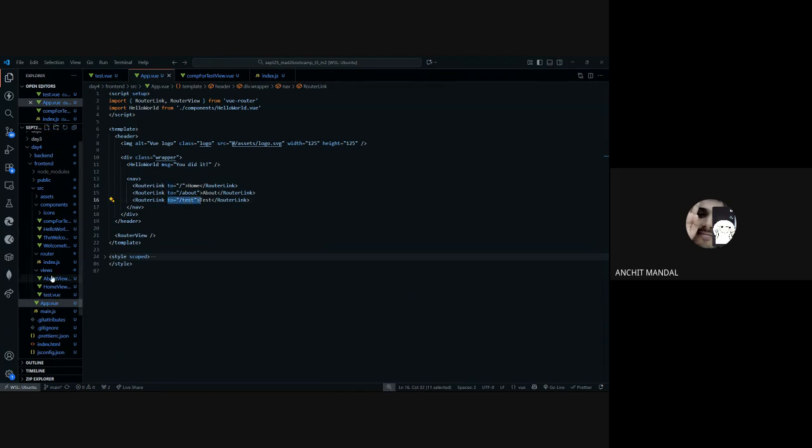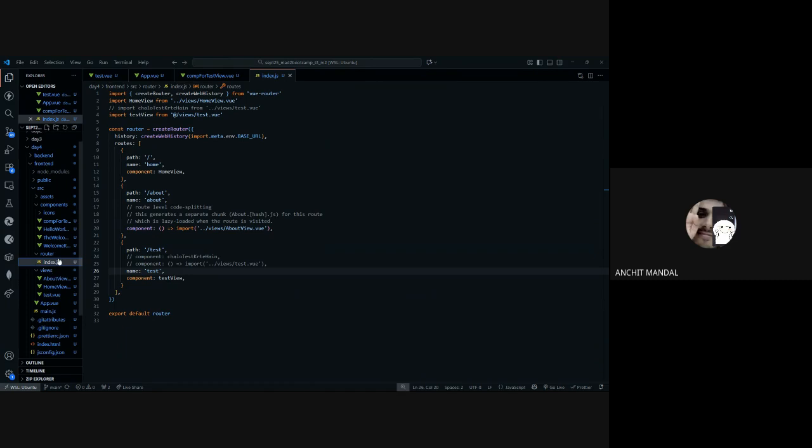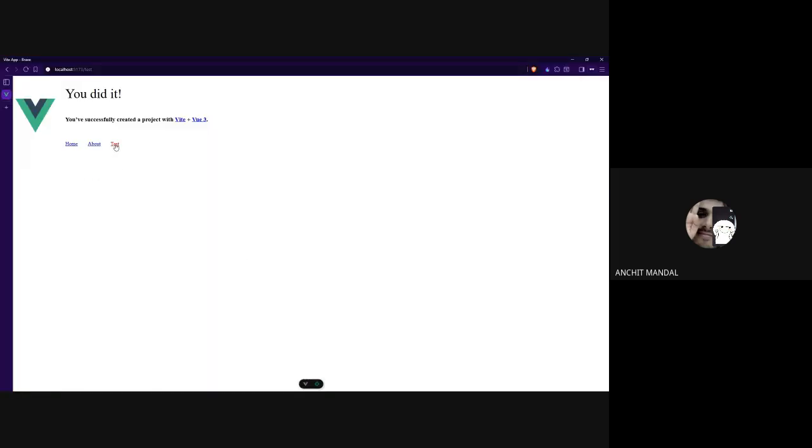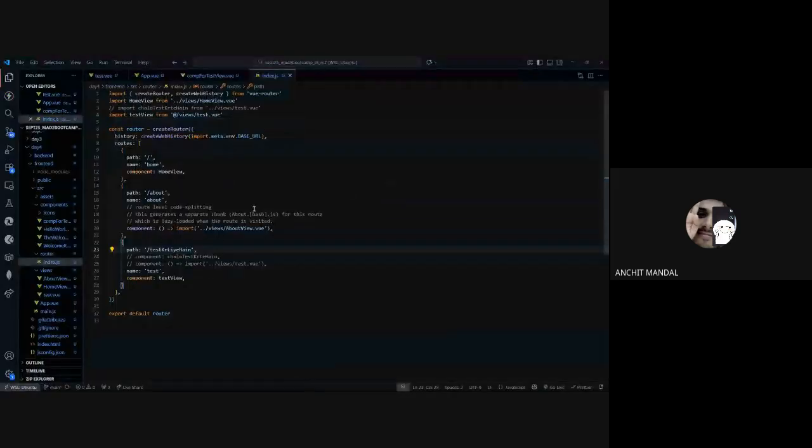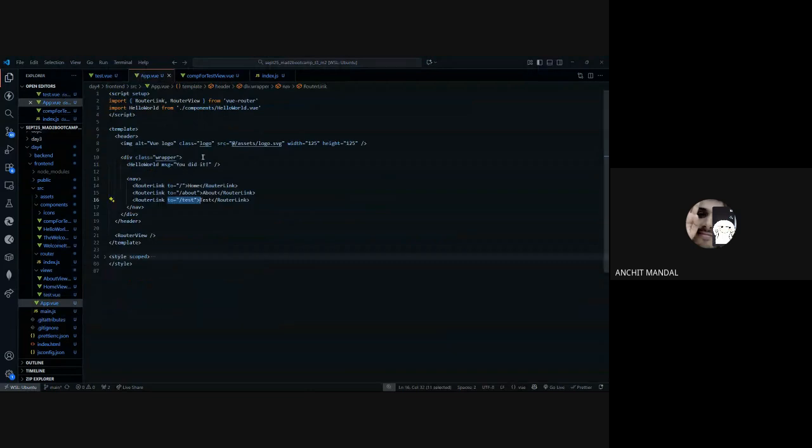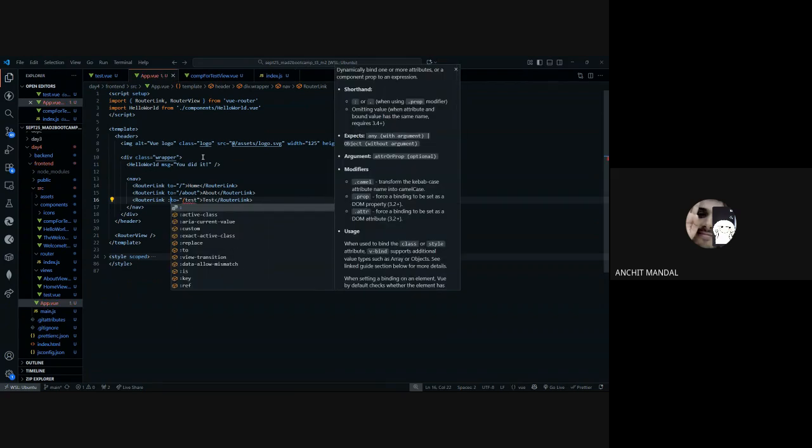Right? What if I go back to router and I just change it to something else? Will that work? If I click on test, it still is taking me to slash test. I click on about, it's still taking me to about, home, but it is taking me to slash test. Now, how can I change it? Or in other words, how can I make it dynamic? What will I do? I just add a colon before the parameter.